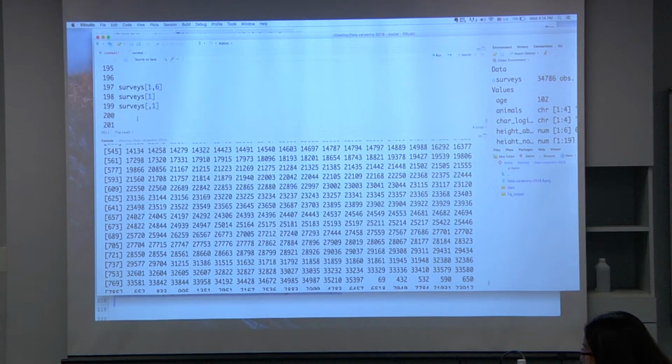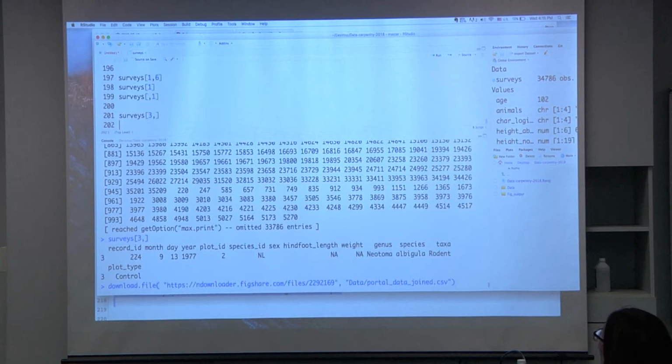So another example is, let's see, if you want to extract the third row of the data frame. It's pretty simple, right? Third row. And yeah, this is the third row. And it will return here.